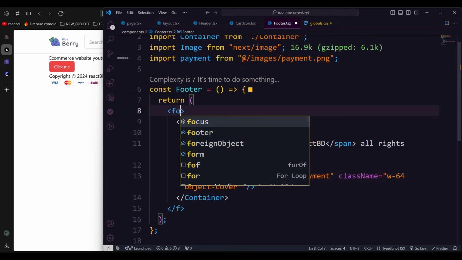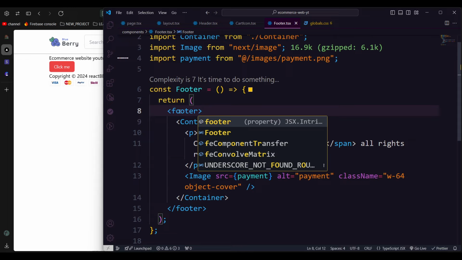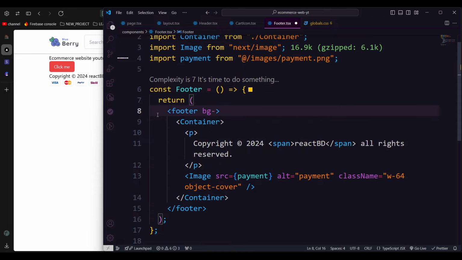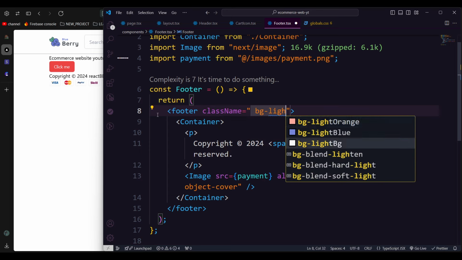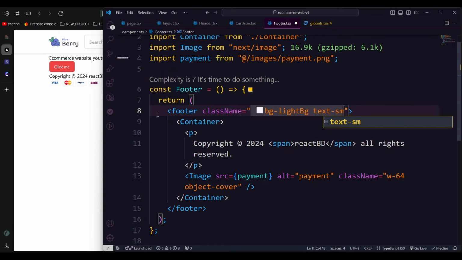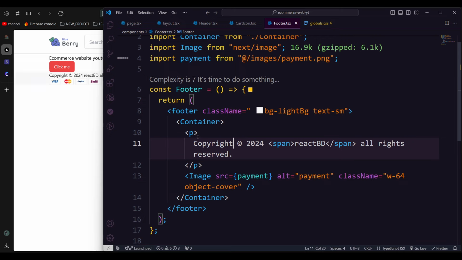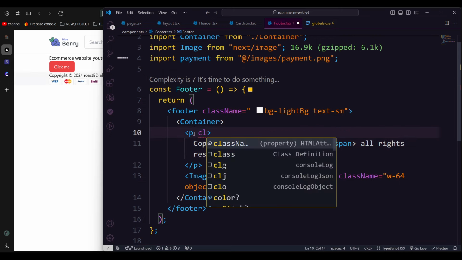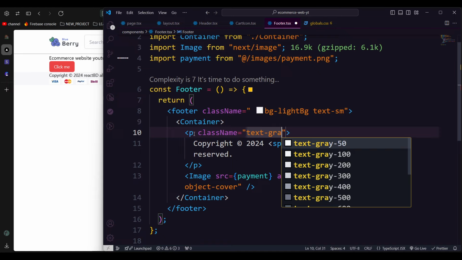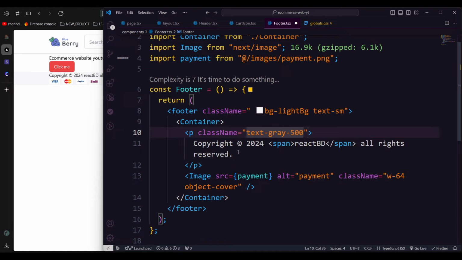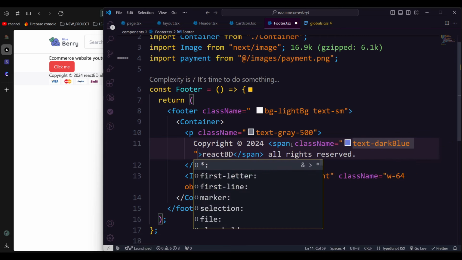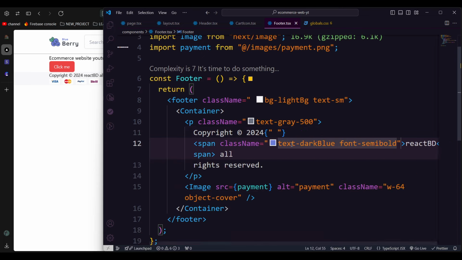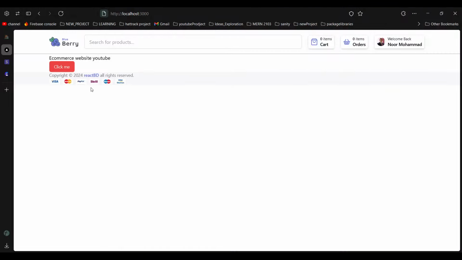So instead of that div, I'm going to render it as the footer tag, and here put a background color. Let's put a background which should be that light beige color, and text should be small for all of the properties. In that p tag, put a class name. Text should be gray of, let's say, 500. And in that span tag, we're going to just furbish it better. So class name text should be dark blue, and font should be semi bold. So now the text should be generated.